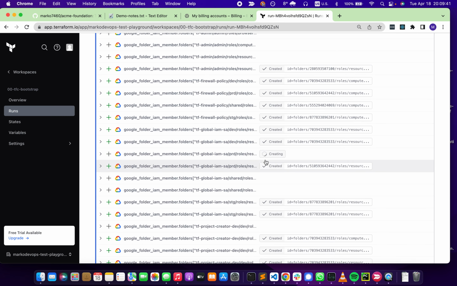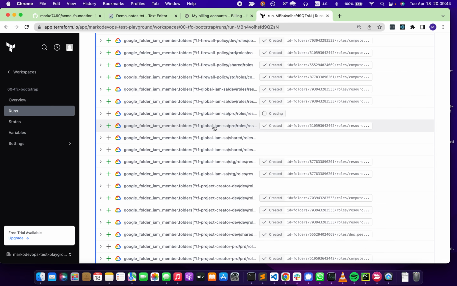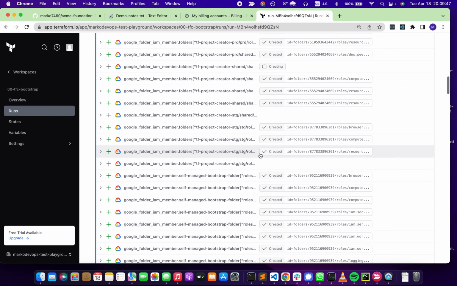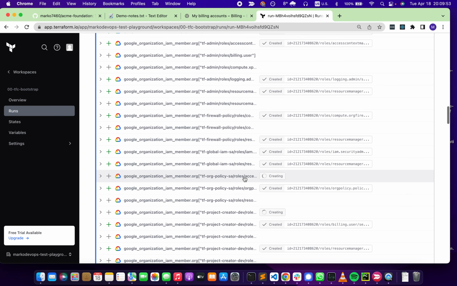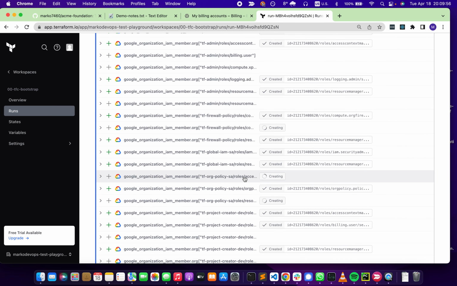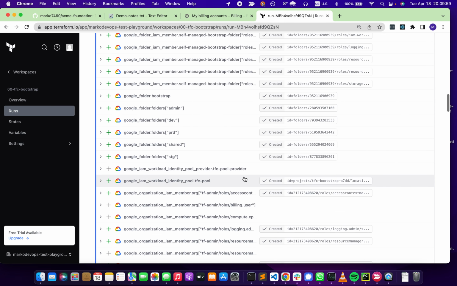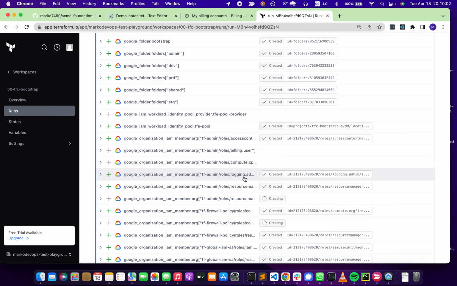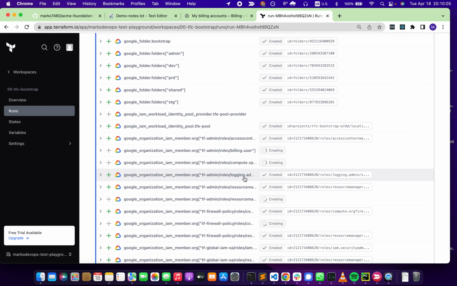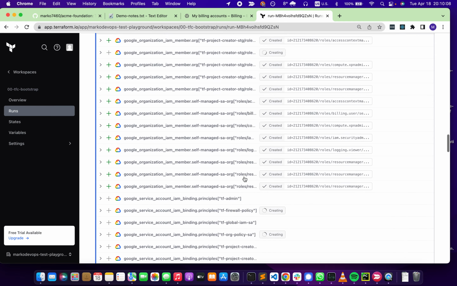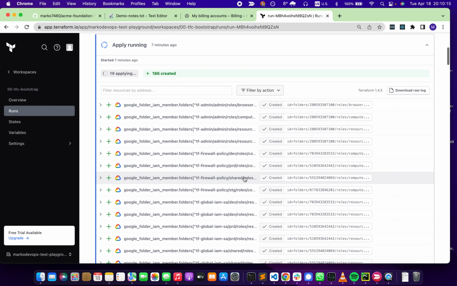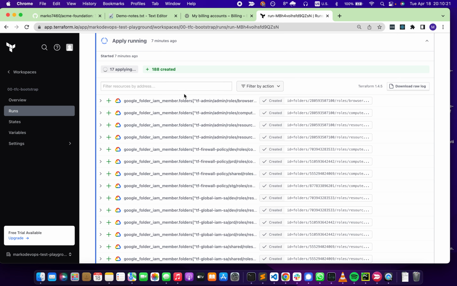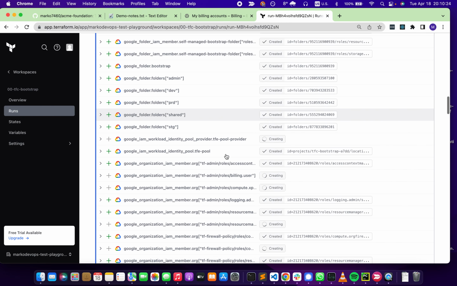It's a nice thing, it's telling you which resources are created. These all you can find in Terraform code. It's quite easy. 17 left. 14.